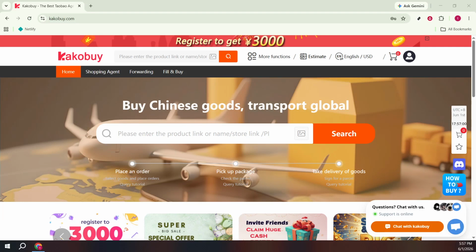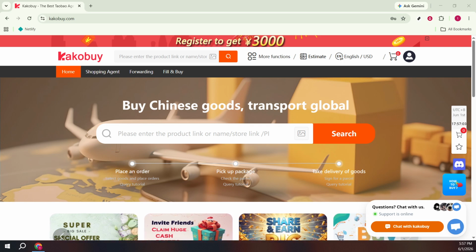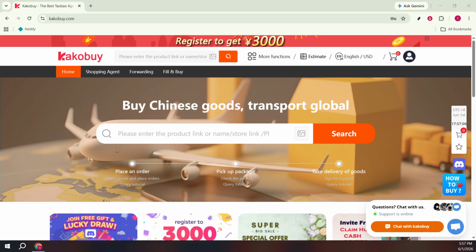In today's video, I'm going to teach you how to use PayPal on Kakobuy. By the end, you'll know exactly how to find an item, add your choices, and complete your purchase with PayPal smoothly and confidently. First, open your browser and go to the Kakobuy website.